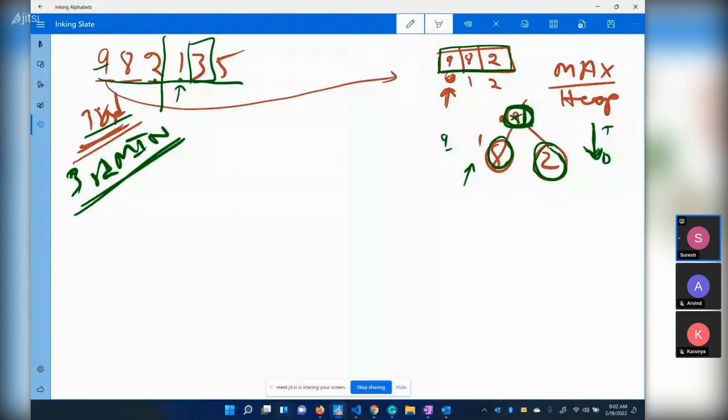So 9 is the third maximum in these 3 elements. But if you look at it like this, if you are replacing 9 with 1 here, so we have something like this: 1, 8, 2. Is it the third maximum? No.